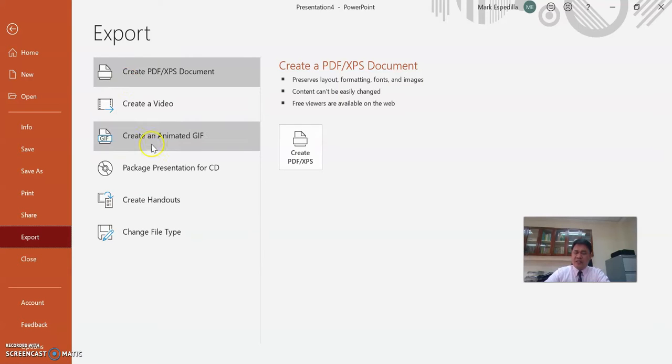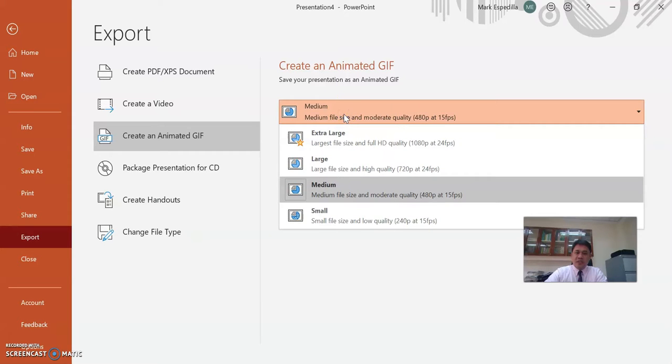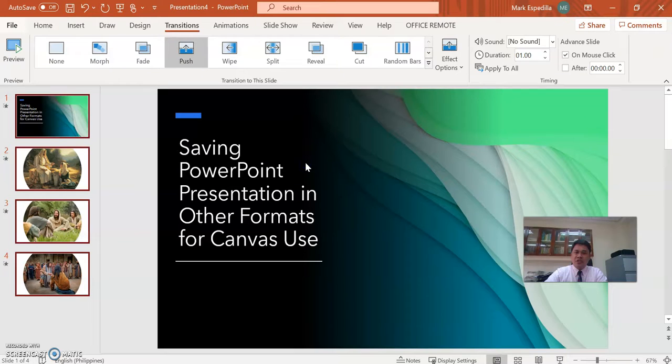So here are the formats that I can use. We can create a video, create an animated GIF, or we can actually convert it into a picture file. So for this presentation, we will use create an animated GIF. So I'll just click that, and then I'll probably put the time at 3 seconds per slide. And then you can also change the quality of the animation. For this presentation, we'll probably just use a medium file and then create GIF.